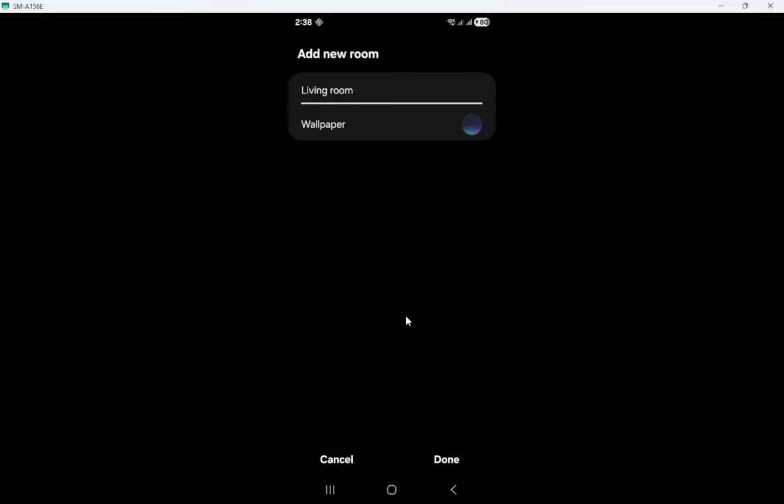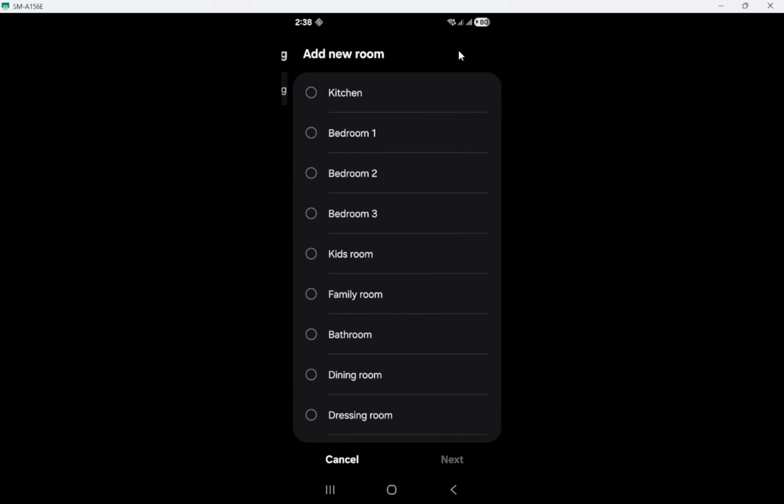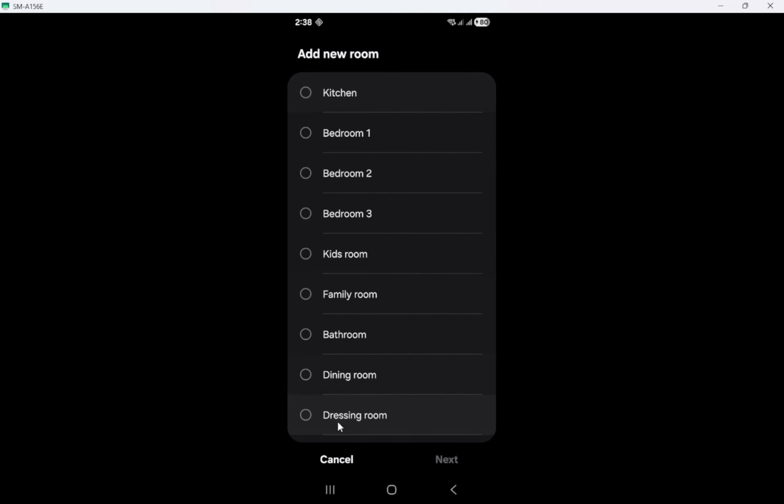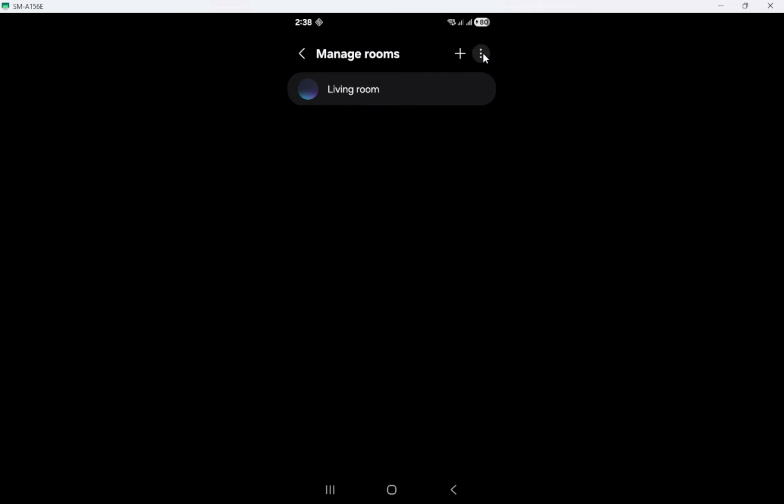The last step is to add devices to it. Open the room you just made, then tap Add Device. From there, assign the devices you want to that room. This is especially useful for keeping related devices together, such as lights, plugs, sensors, or thermostats in the same space.